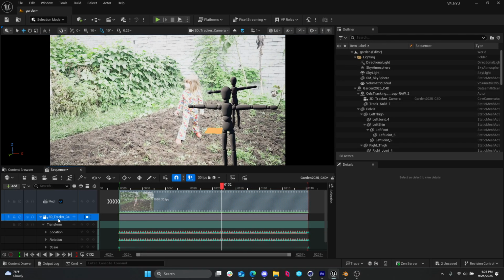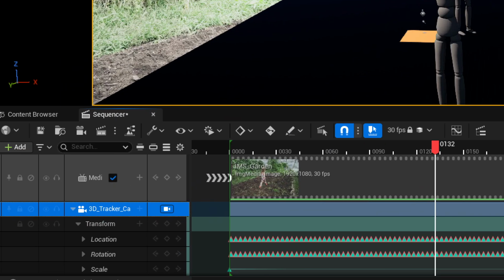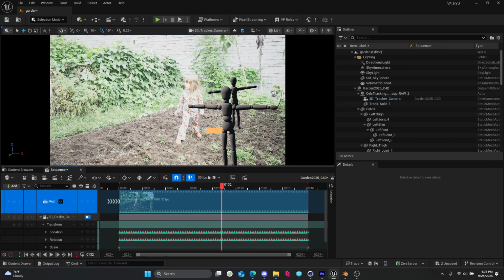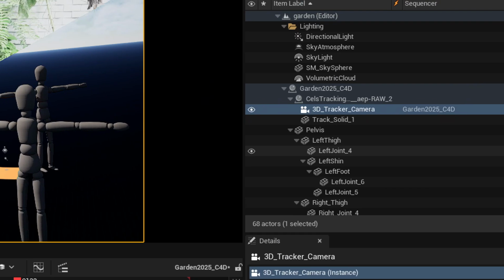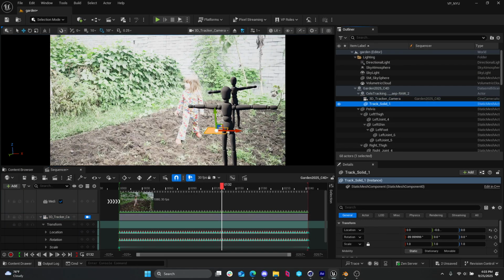A couple other things. Here's that one problem, the diagonal black line of doom. That happens when you're actually clicked on your camera. So if I click off of it, it disappears. If I click on it, it's there. I actually have it selected right now. If I select the solid instead, it disappears. So if that happens to you, don't freak out. Just click on something else. Make your changes to the camera or do whatever you have to do and then click on something else.